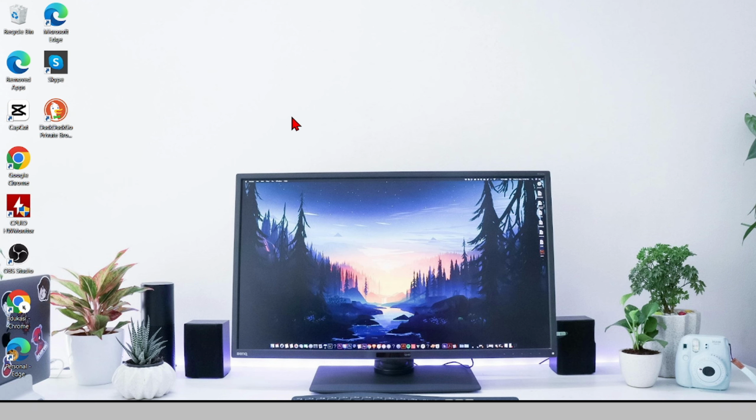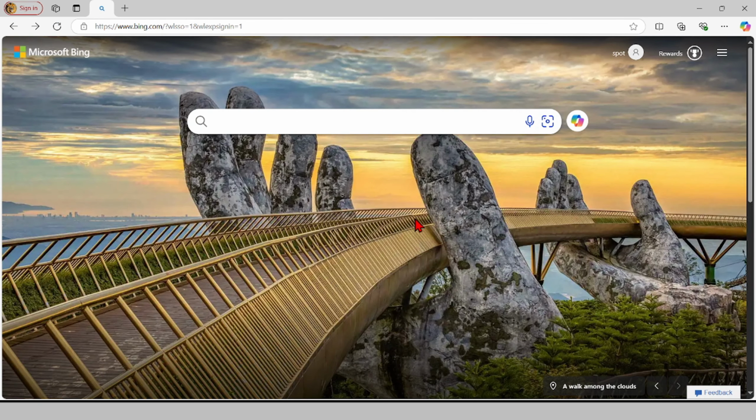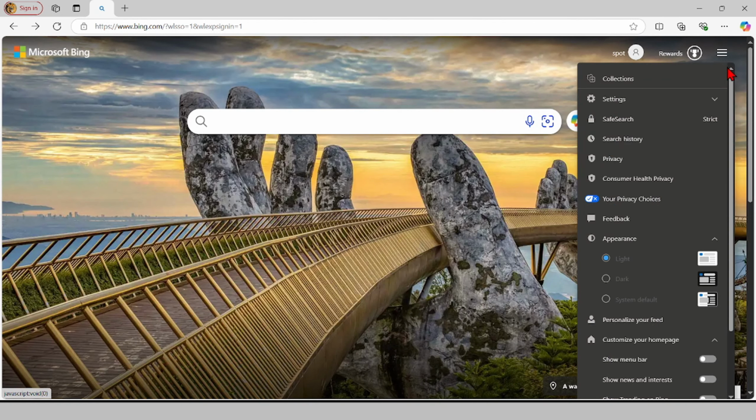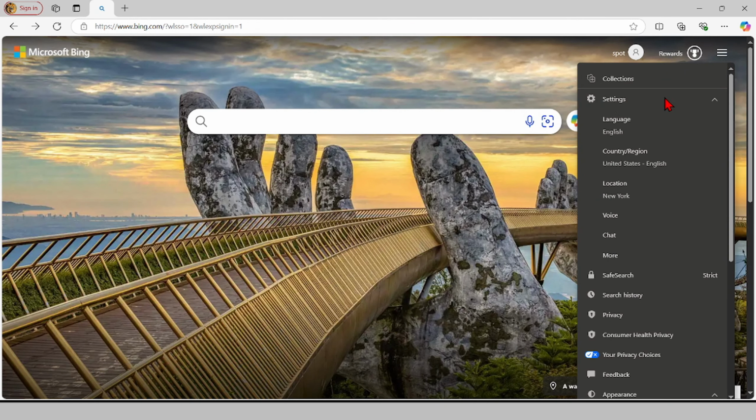Firstly, just go to Microsoft Bing via the browser on your computer. Here it is already on the initial display of Microsoft Bing. To change the country in Microsoft Bing, just point the cursor to the top right of the screen. Tap the three-line icon here. A scrolling menu will appear. Select the Settings menu. And select More.